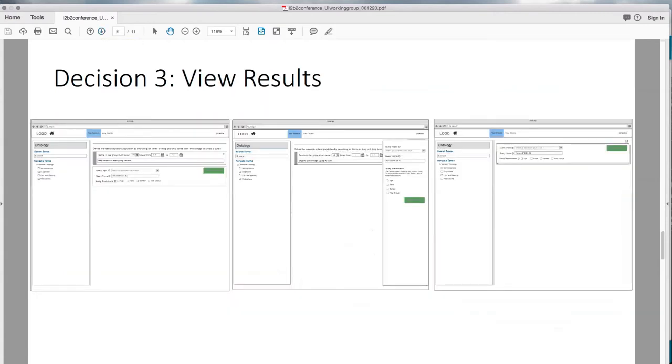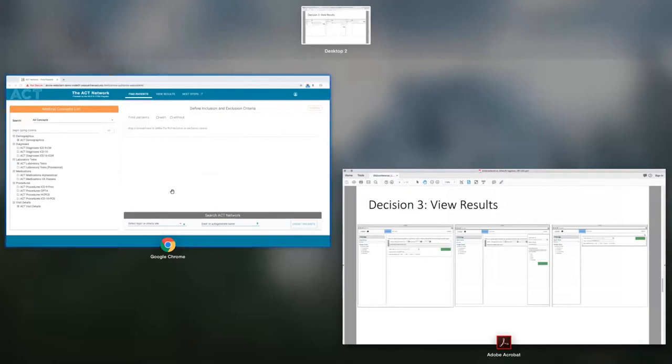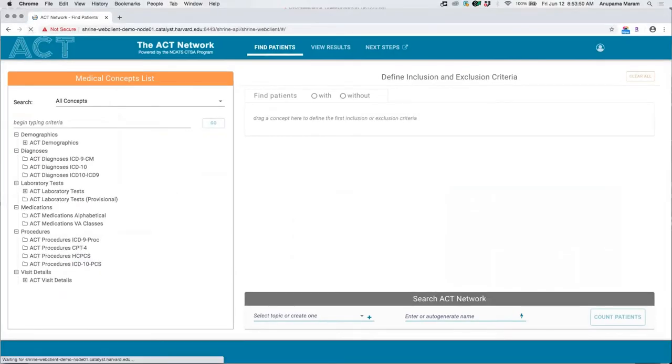The third key decision point was how do you get users to run their query and how do they go about viewing their results? These are just a few designs we iterated on with the working group to, again, get their feedback and try to understand what made the most sense. I'm going to transition now to where we ended up with the interface.